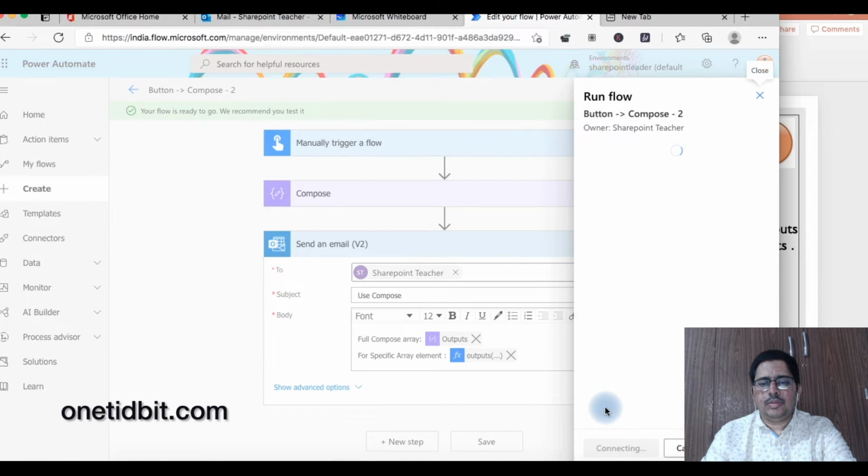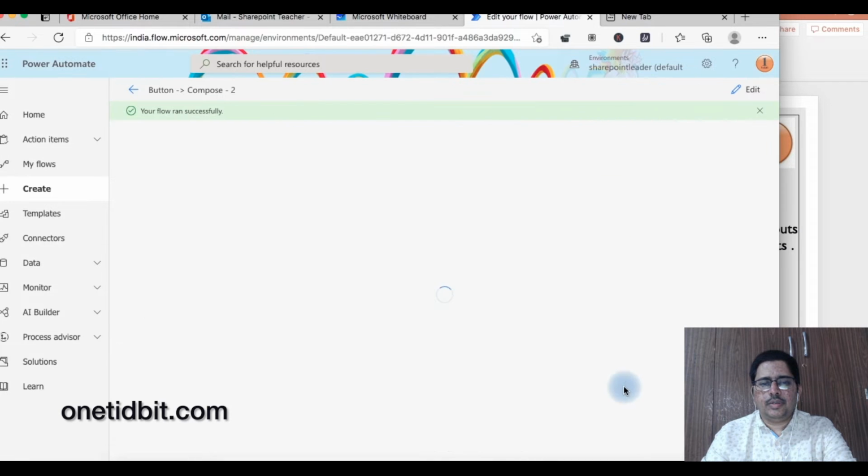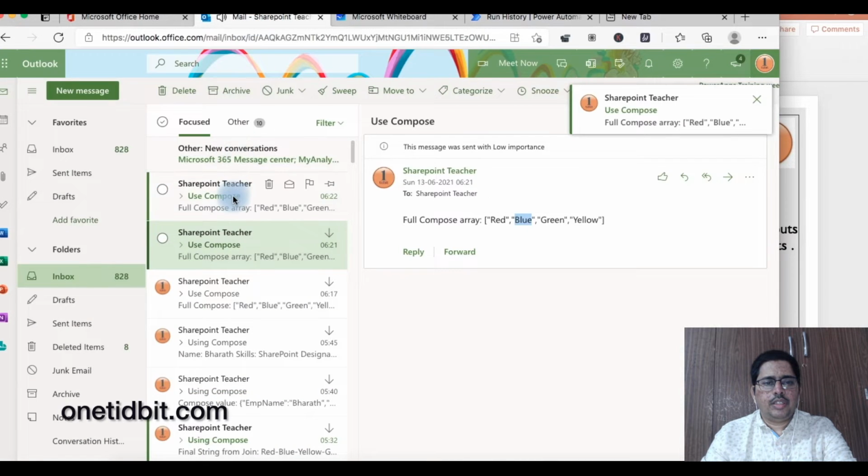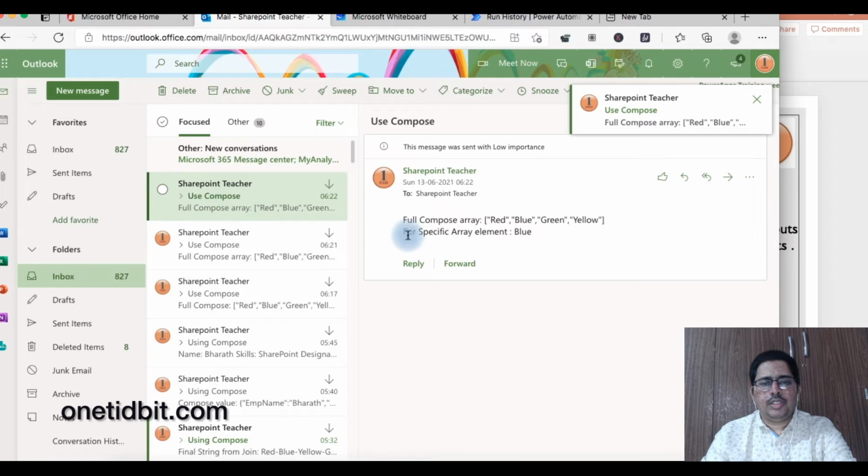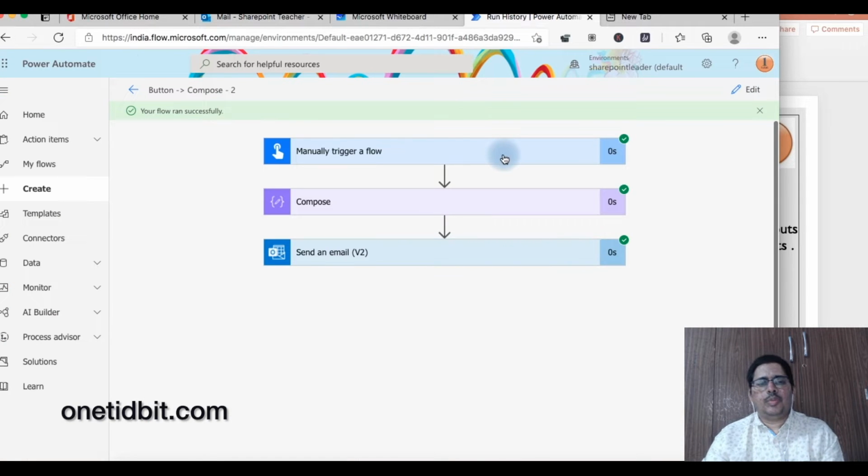Click test now and run flow, done. Now you will get the email, and you can see that for the specific element we got blue. Okay, this is how this compose can be used. And also I will show you now.